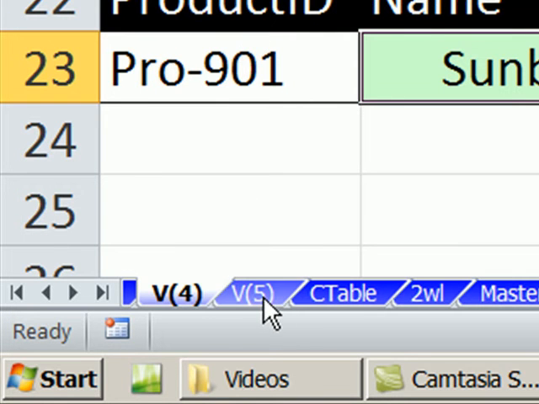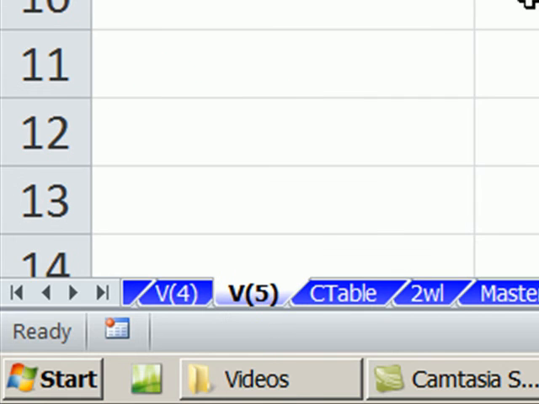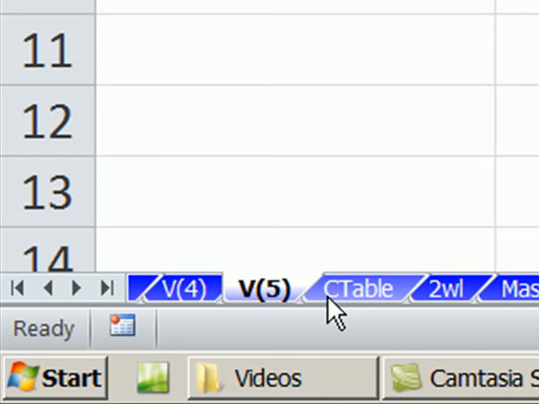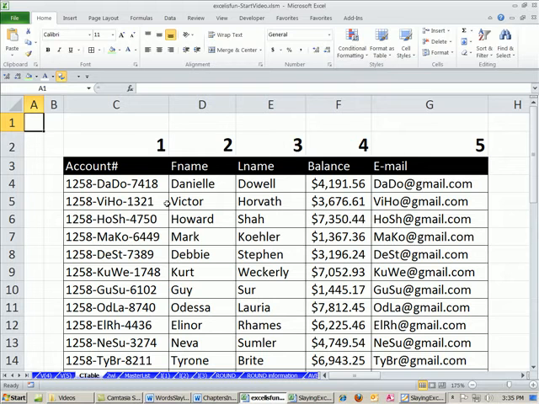Our next example, we're going to go over to sheet V5. And here, we're going to take this even one step further. Here is our template that we have, and we're looking up employees. So let's go over here to the C table sheet, or account numbers, right? And then here's the first name, last name, balance, and email. So this is not employees. This is a customer database.